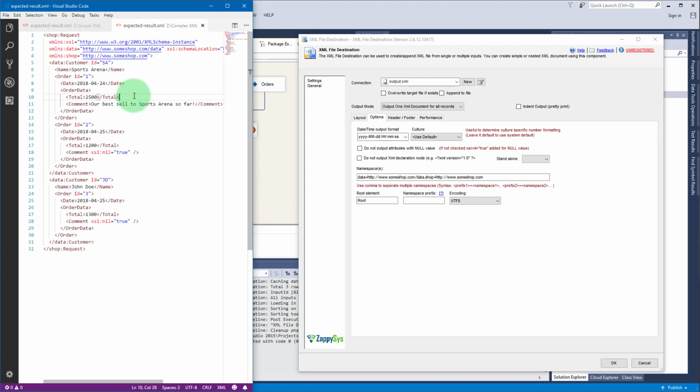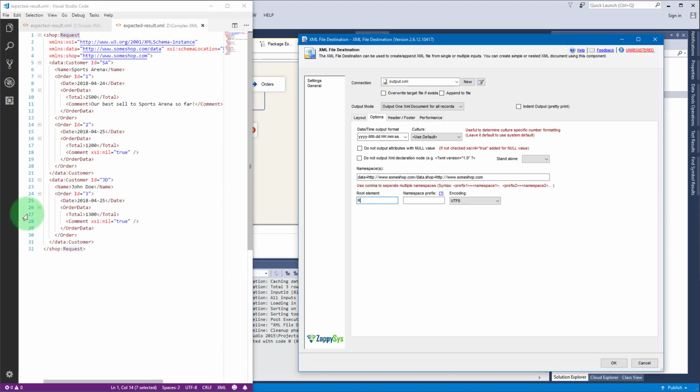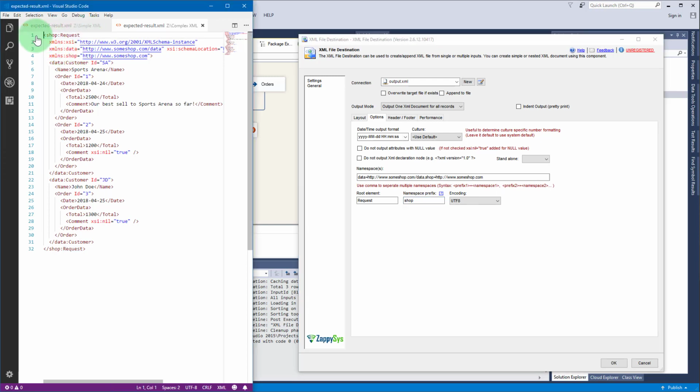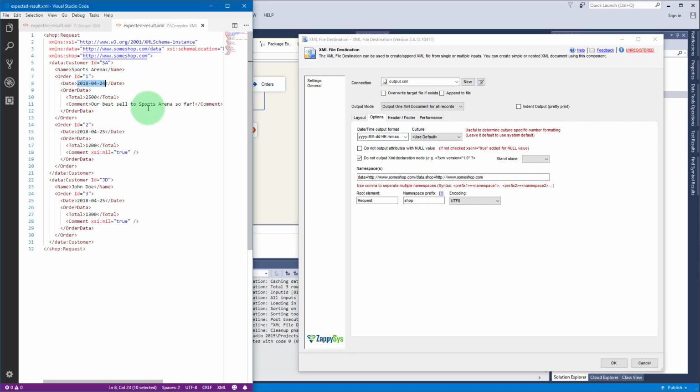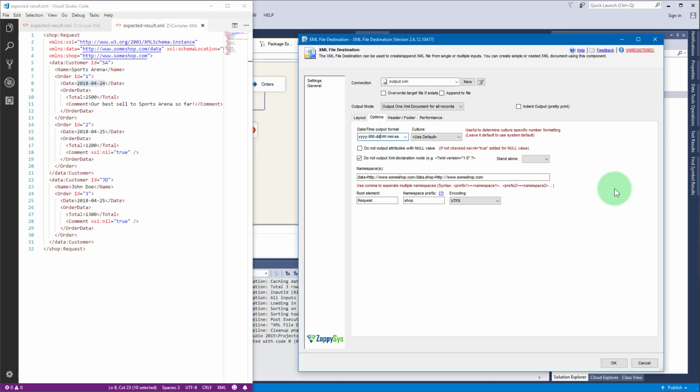Okay, so what's next? We also need to change the root element name. So instead of root, just enter request and shop becomes the prefix. We also won't have this XML declaration node, and we want to modify the date format to match the desired format.